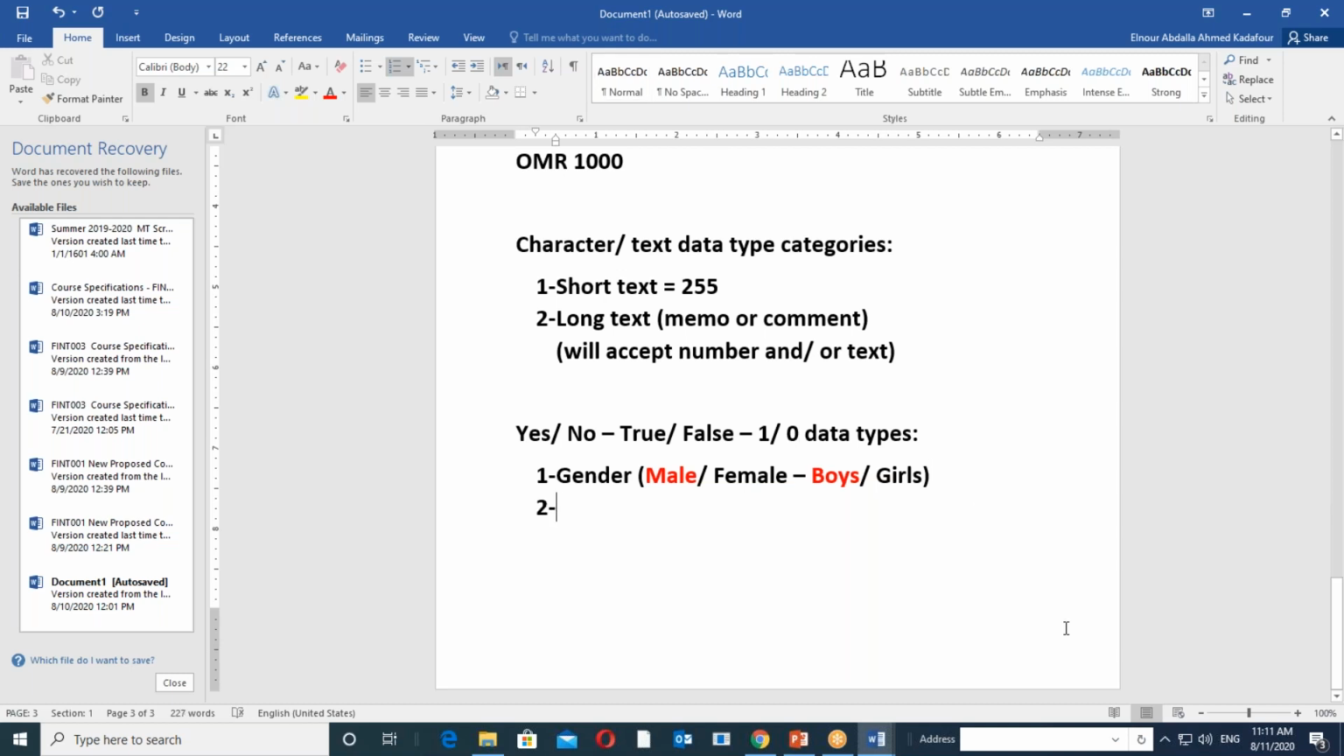This is number 1. Number 2, if we are talking about citizen, say whether the citizen is Omani or not. That's it, for the registration. Other nationalities, just consider them as no. So for citizen, again, same as gender. For example, marital status, whether he's married or not, then it will come under the category yes, no, or true, false, or 1, 0 data types in such a way.